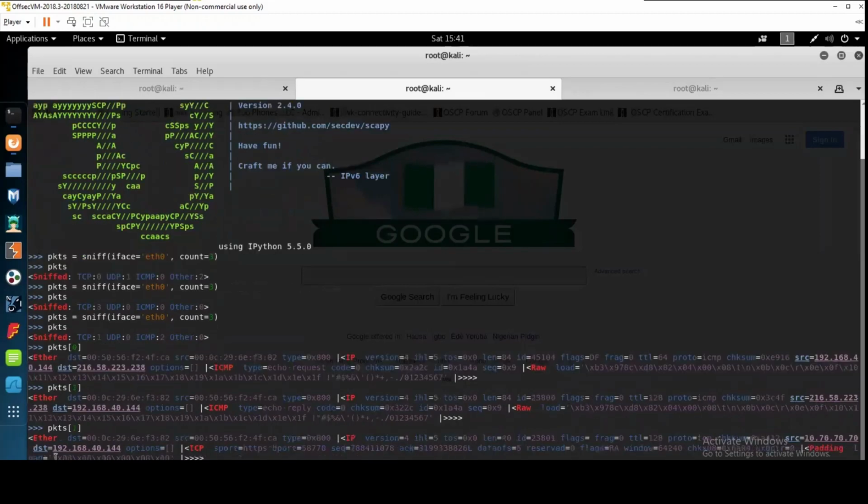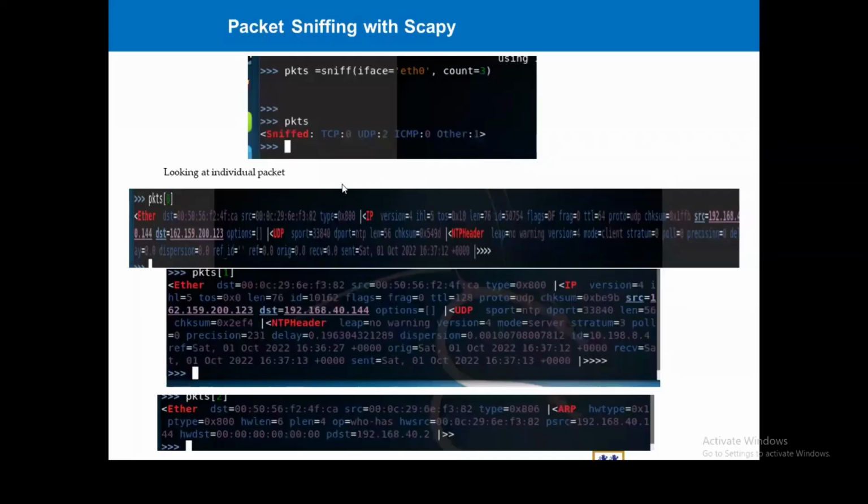So these are the various packets, because I restricted it to 3 packets. At the time of preparing this slide, I was able to get two UDP and 1 other packet. When I dived in, I saw my first packet was a UDP packet, my second packet was UDP as well, and my last packet was an ARP packet.